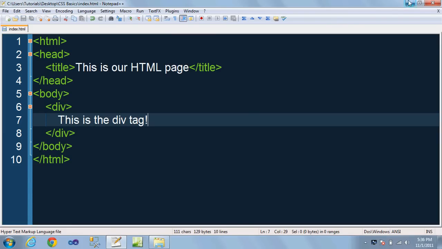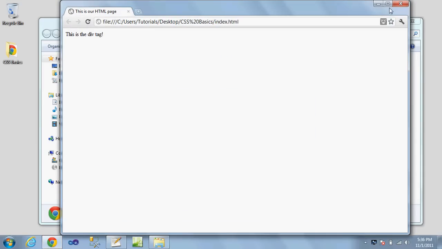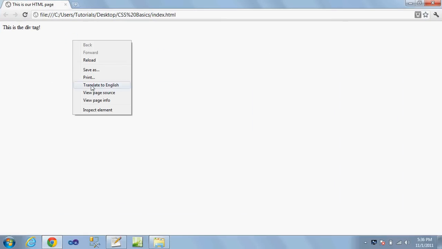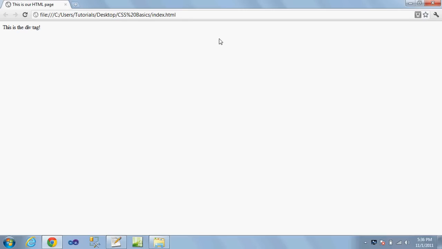Let's save it, close it, and view it in the browser. Okay, there you go. It's a very basic page. If I view the source, it just displays a very basic layout of the page in the HTML.